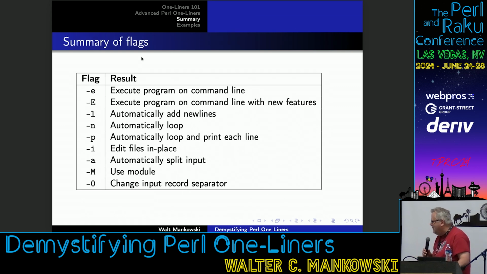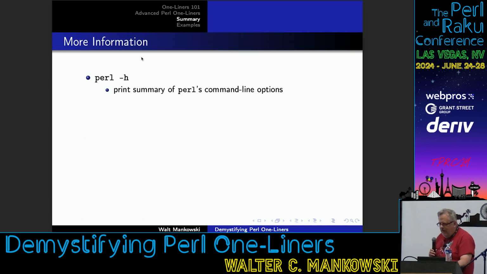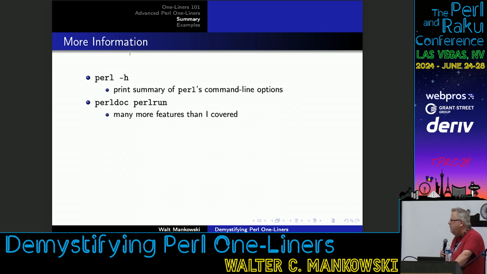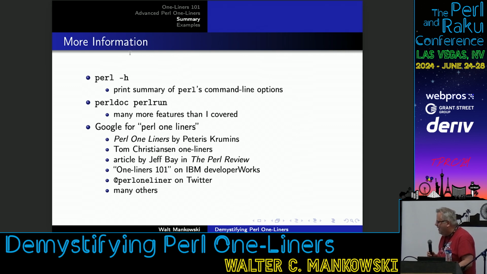Here's all the things I just went over very fast. And here's some more information. So the two big things you want to look for: perl -h will give you a summary of all the command line options. What you really want to look at is perlrun, and that tells you in great detail what all the things do. About maybe half of them have to do with one-liners, and half of them have to do with other things. Some of these are very old.